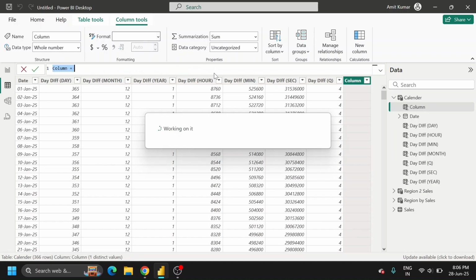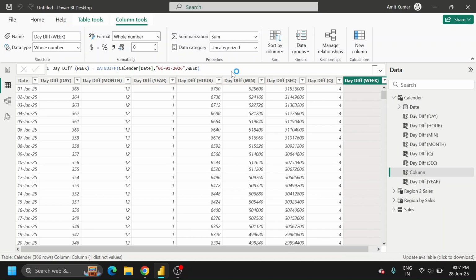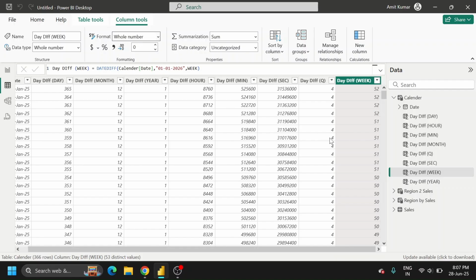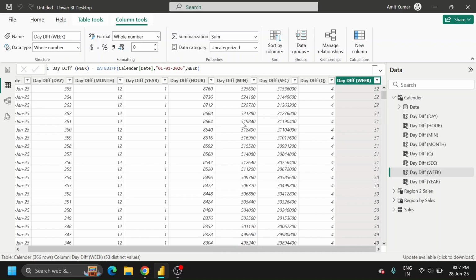And the last interval of this DATEDIFF function is week. So I'll just change the interval to week, and it will give the date difference between two dates in weeks, like how many weeks are there between the mentioned two dates. So we have 52 weeks. So if I calculate, let's say January 1st 2025 to January 1st 2026, then we got 52 weeks between these mentioned dates. Fine. So I hope you understand.